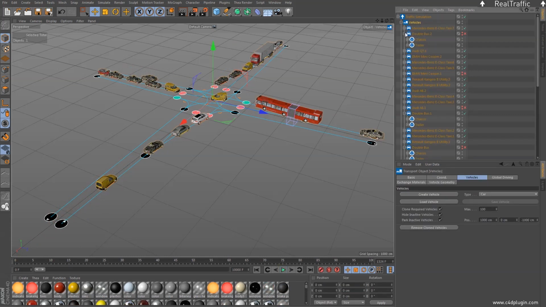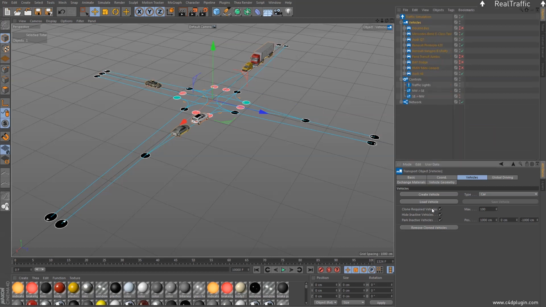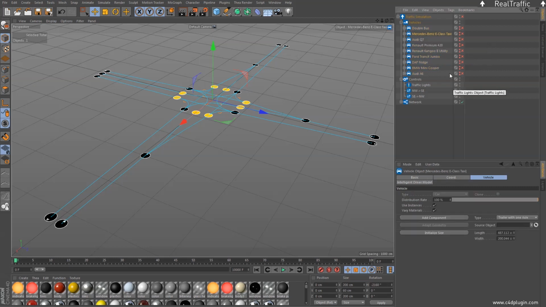Okay, there are some issues left. As you see, we have now all these clones created by the simulation. The transport object provides a function to delete all these clones so that only the original cars remain. It's a good idea to do so before saving the project or editing the cars. There were too many taxis, so I'd like to reduce the distribution rate. Okay, that should be fine.